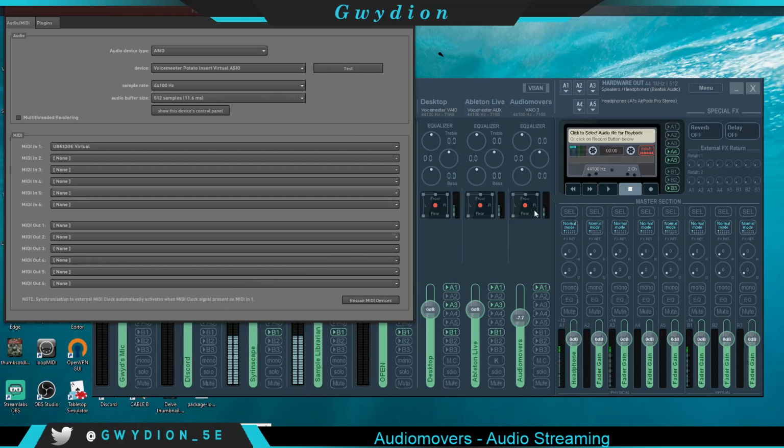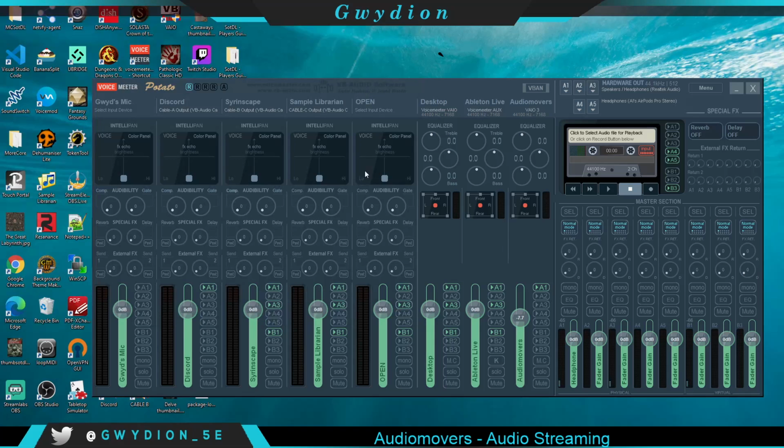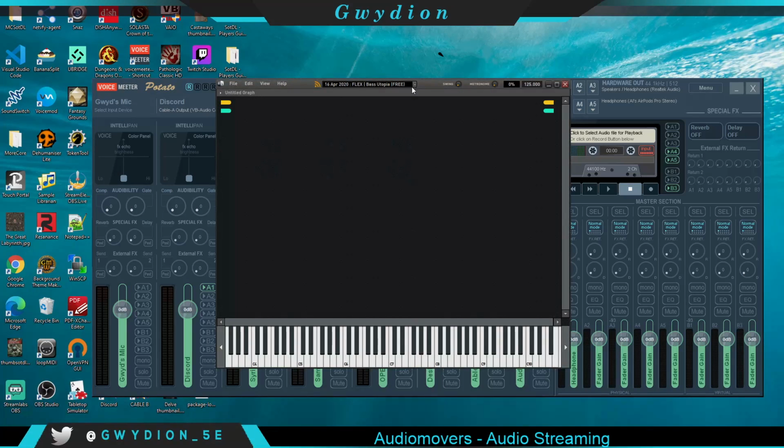So I heard that, and you see all the bars go up and down, so I know I'm working. Okay. Got that part working. So now let's go back to the main guts of the program.